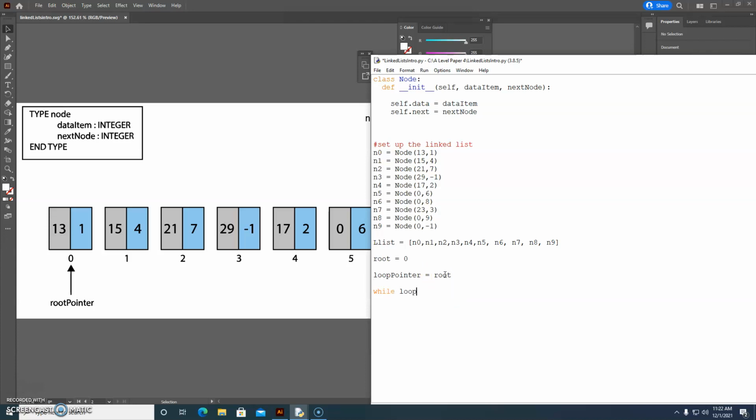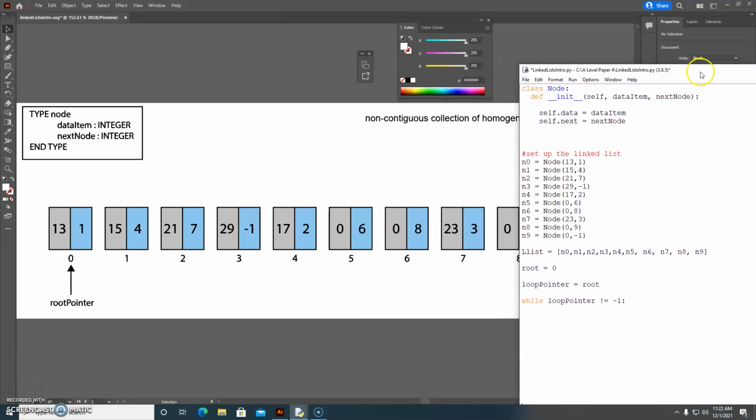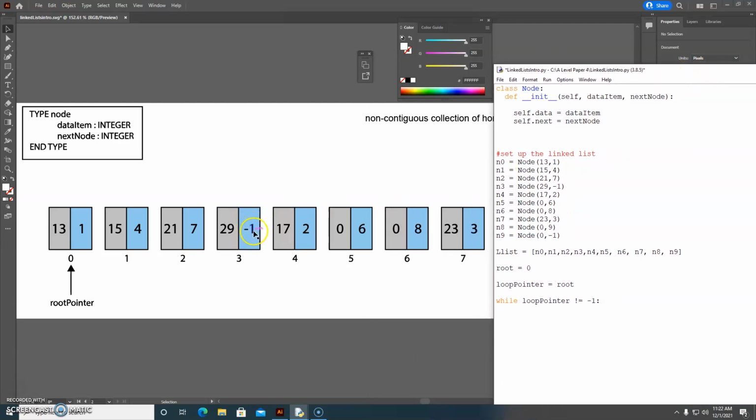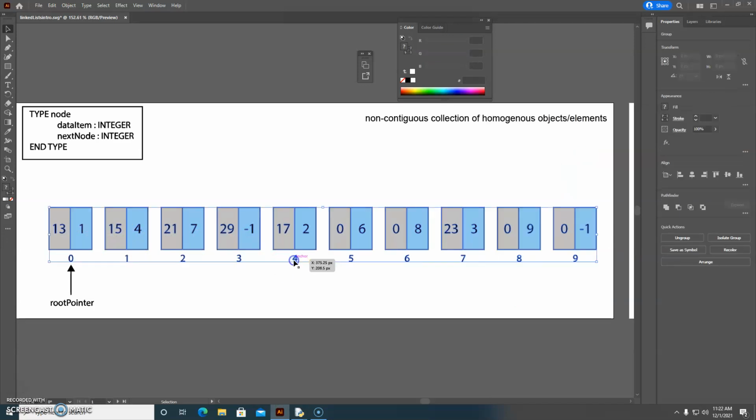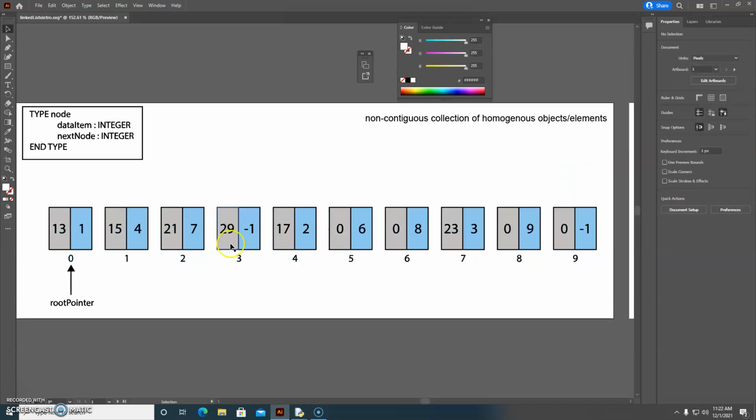while loop pointer doesn't equal -1, because remember, as we loop through the list, eventually we're going to reach -1. We start at 0, then we go to 1, then we go to 4, then we go to 2, then we go to 7, then we go to 3, and then we get this value of -1. That's when we stop. We've reached the end of the list.